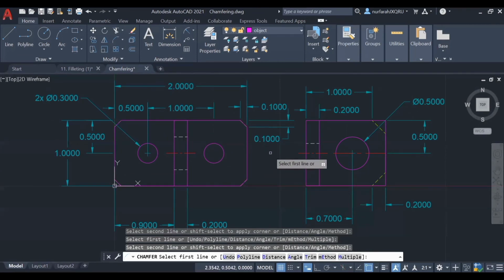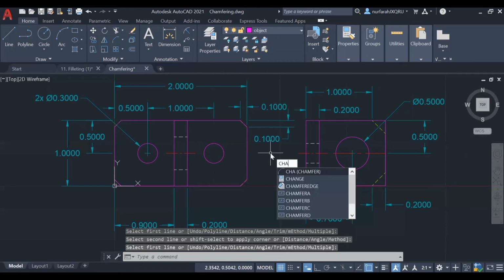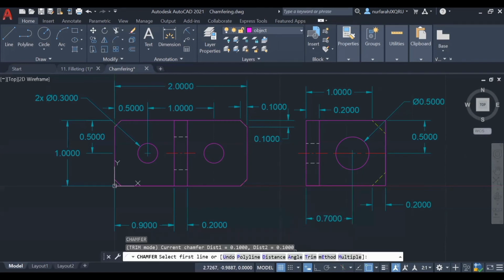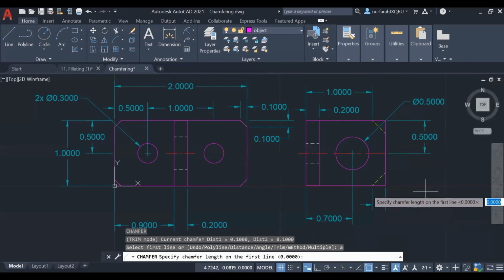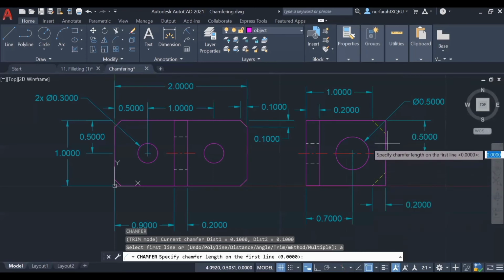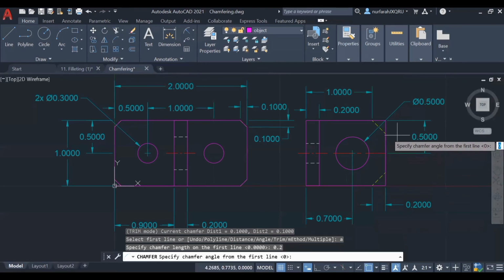Next, chamfer with angle option. Let's try together to see the difference. Enter the chamfer command first, then click angle here or type in A, then press enter. Alright, then it asks us to specify the chamfer length on the first line, where I decided that this line will be the first line. So from the dimension information, the length will be 0.2. So key in 0.2, then press enter.